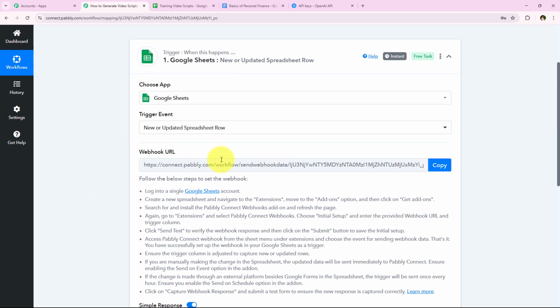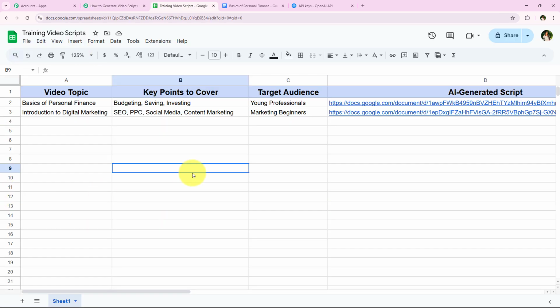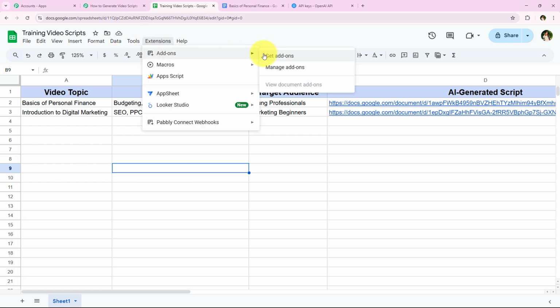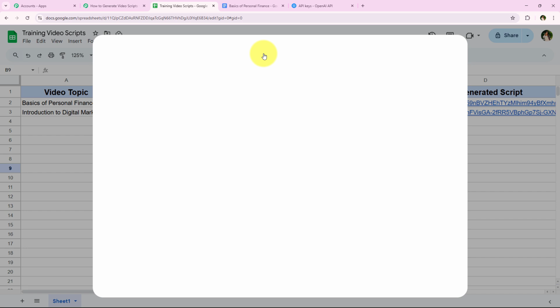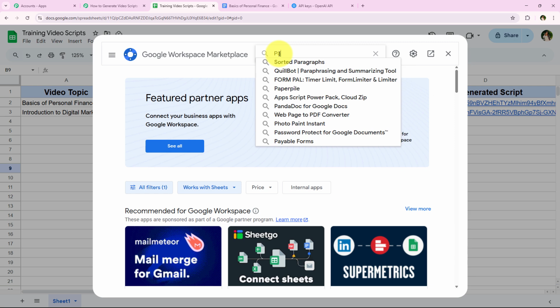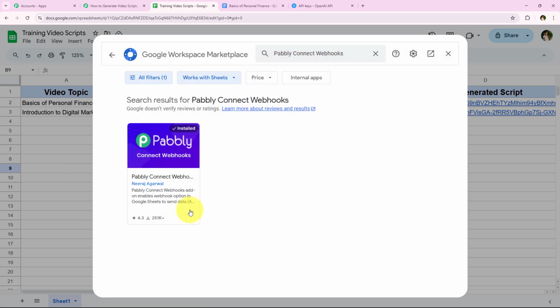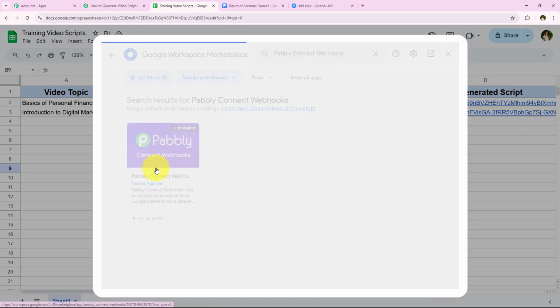So we're going to use this same webhook URL in order to create a connection between our Google Sheets and our Pabbly Connect workflow. So first, I'm just going to copy this webhook URL, and then we are simply going to open our Google Sheets account. And now from here, we have to go towards extensions, add-ons, and then get add-ons. And now after coming over here, we're going to search for Pabbly Connect Webhooks, and as you can see, this is the extension which we need to install.